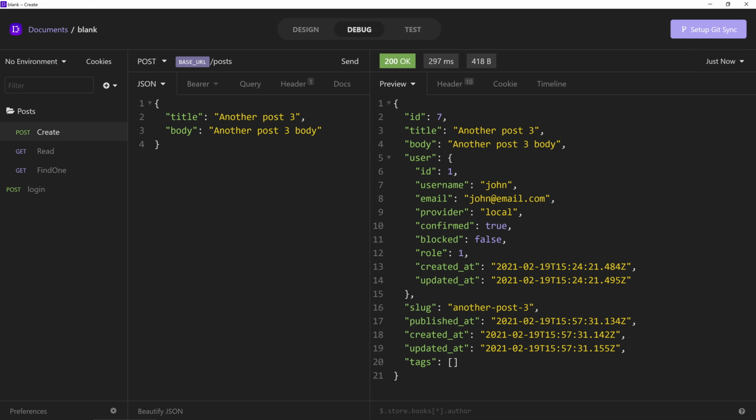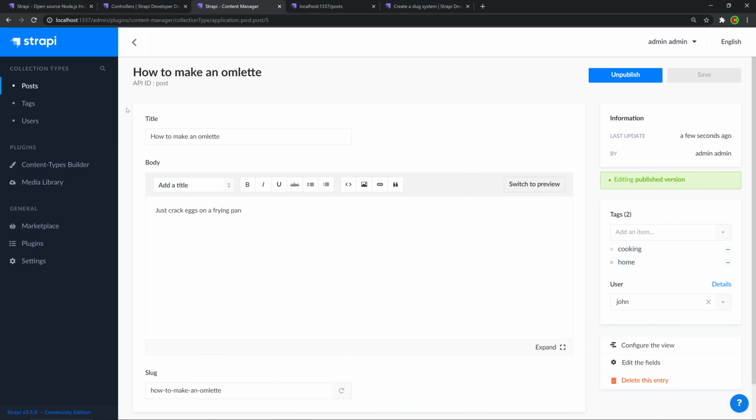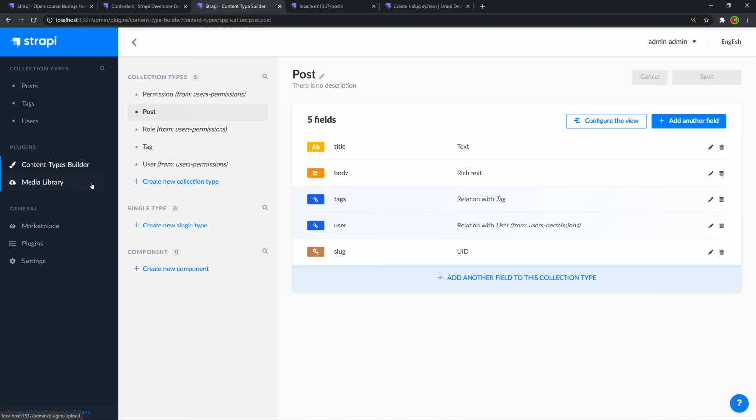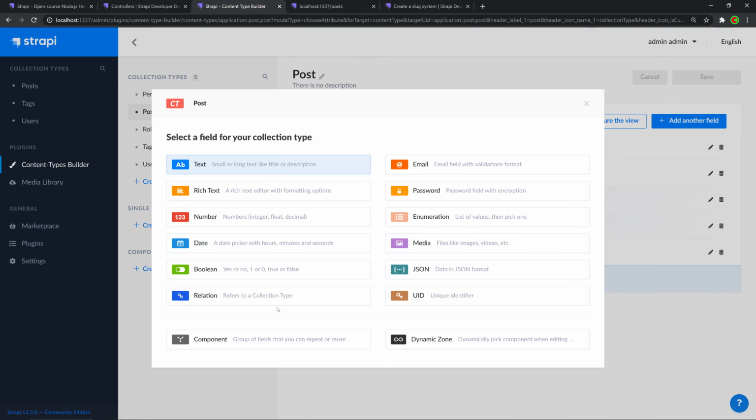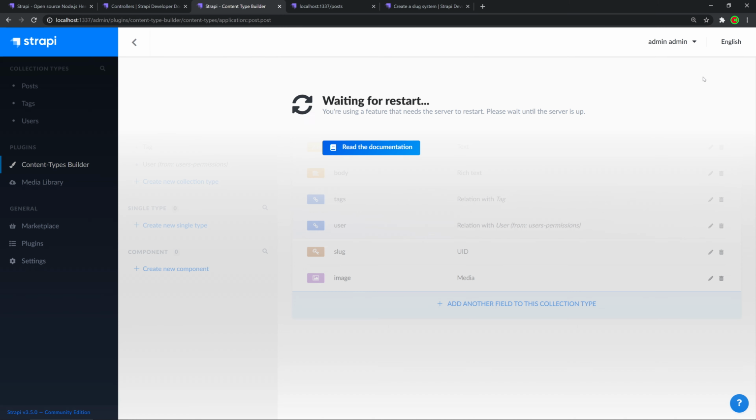Cool. So that's done. Now, one other thing that I want to show you that's really cool that comes with Strapi is managing media files. So let's say our post, by default, every post has an image that shows at the top of the blog post. So to do that, we could just go to our content type builder and go to our post and just add another field and add this, where is it? This media field. And let's call this image and just finish and save.